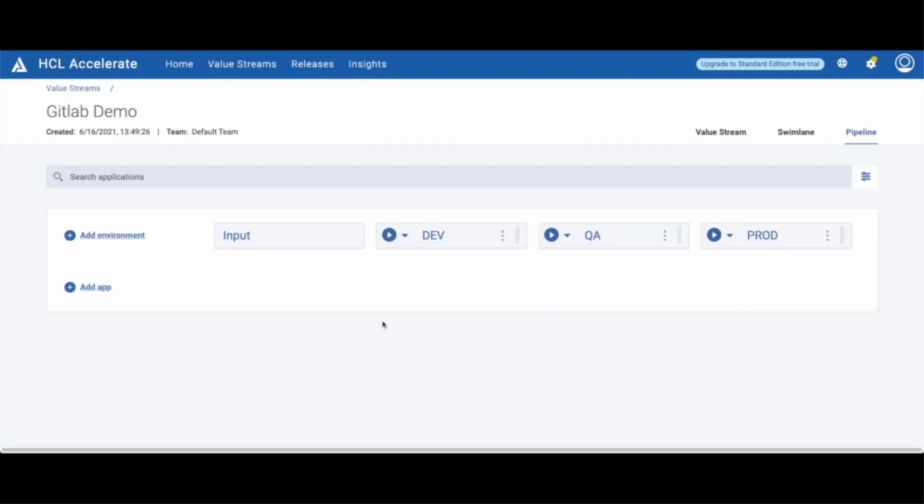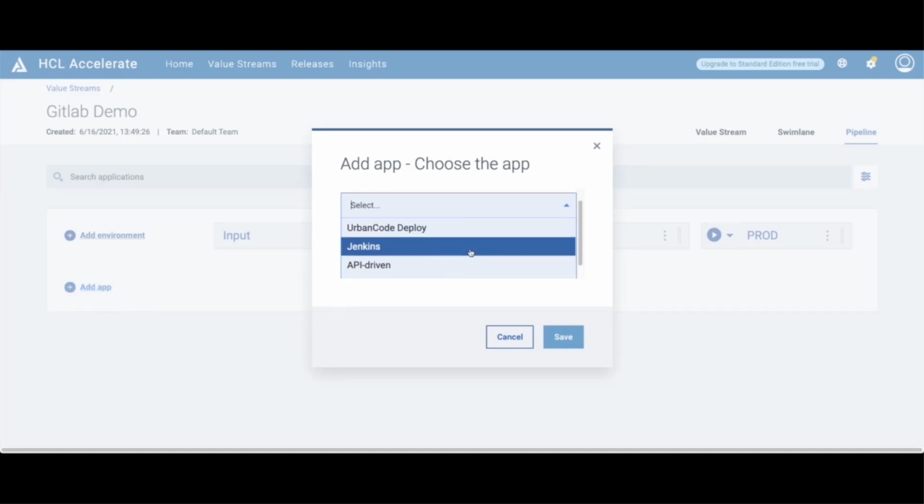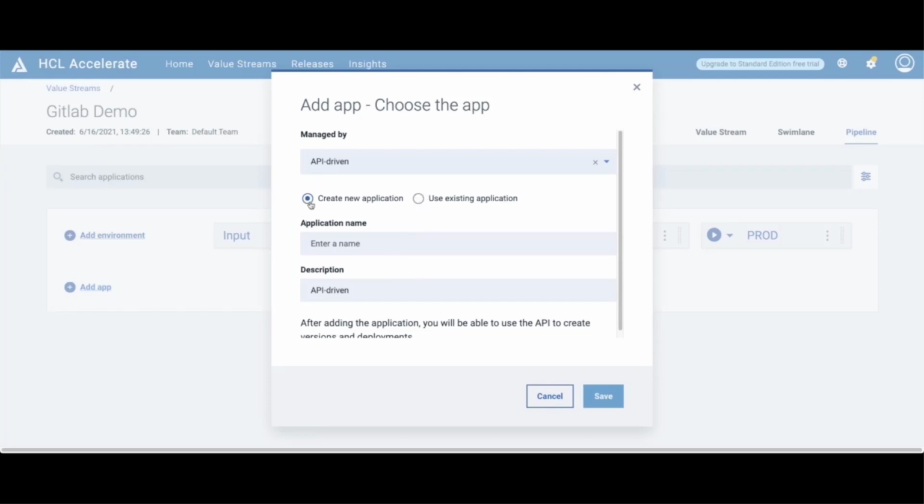First, when you add your API-driven pipeline, you go into your pipeline as normal and click Add App. You'll see a type here called API-driven, along with all your other types. These are the two options that I explained. This is the base model of API-driven. This is when you want to create a brand new application in the tool, when you don't have any plugins importing applications and you don't have anything to link to. You just create a new one, and that gives you the ability to use our REST API to generate new versions or new deployments for that application.